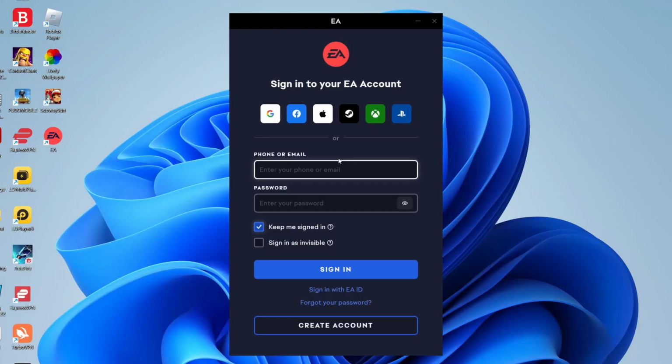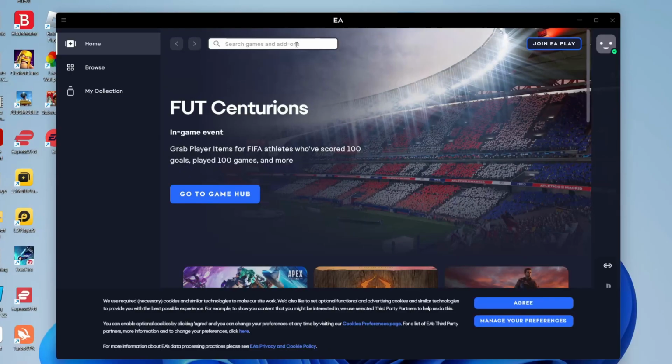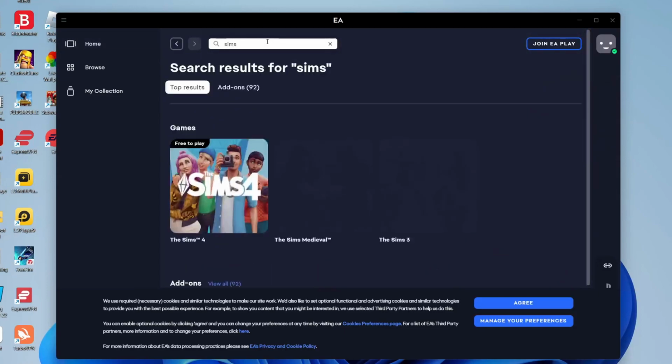And then you'll need to sign into your EA account or Origin account. If you don't have one, then come to the bottom and press create account. And if you'd like to sign in with social media, you can also do that as well. And then once you've signed in, the EA app will load and we can now search for games. So come to the search bar and type in Sims, just like so, and hit enter.